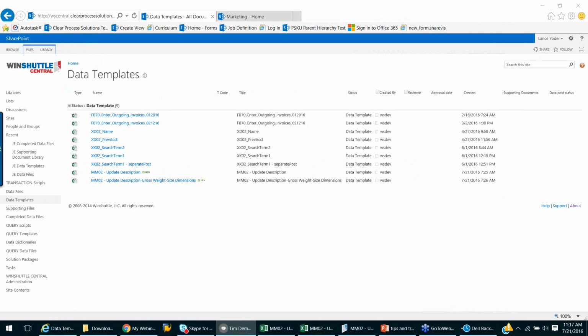All right, so if you wanted this Excel file to be posted back to Central, you could then load this Excel file back up into this area. So I could check this document out.